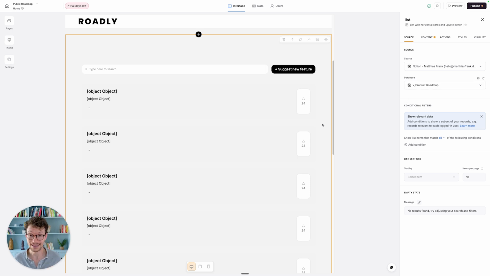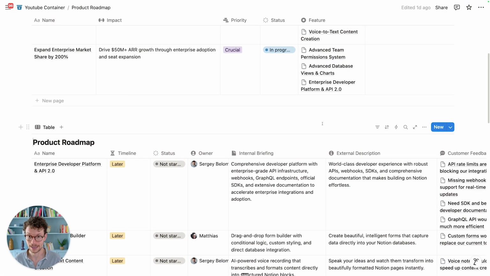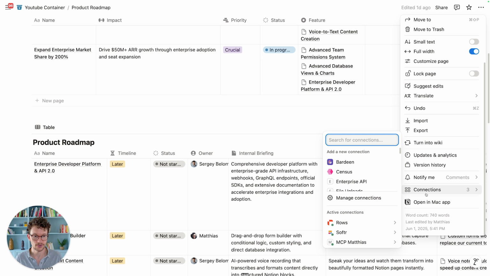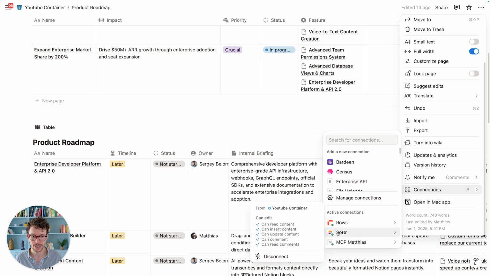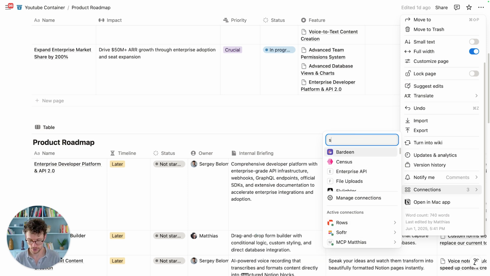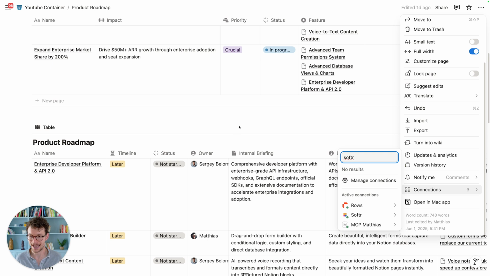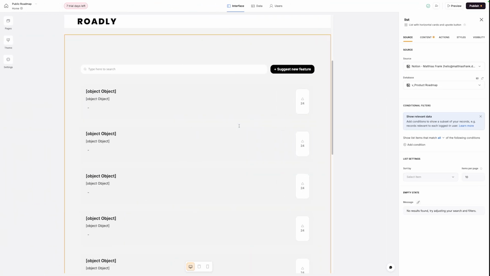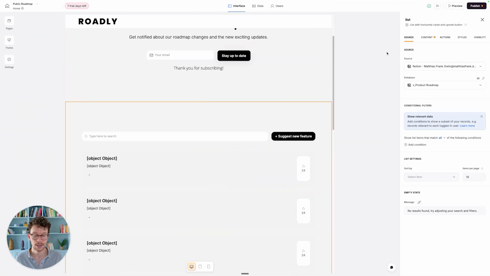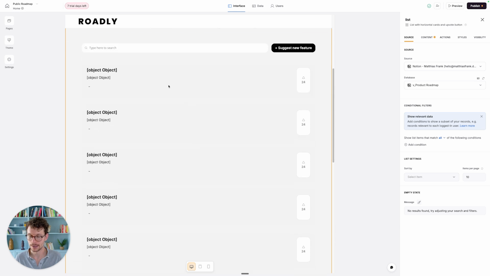If your database doesn't show up here, what you want to do is go back to Notion, click on the 3 dots in the top right corner, then scroll down to connections. And here you need to make sure that Softr is listed. If that's not the case, search for Softr here, and then you can give it access to these pages. All right, with that being done, we can now start mapping our information over.